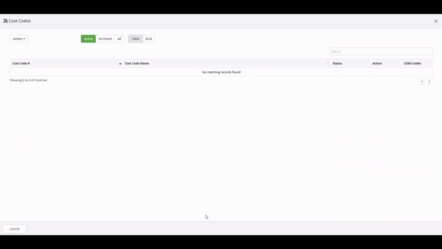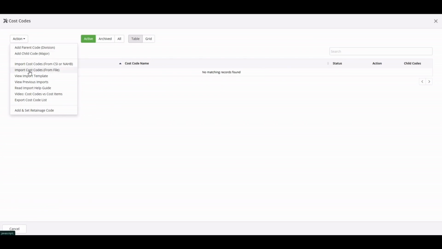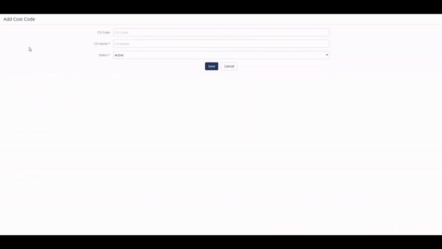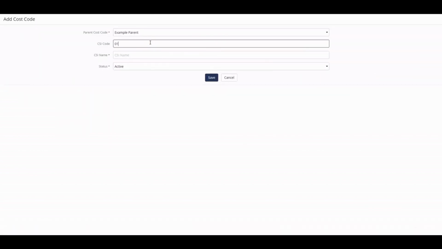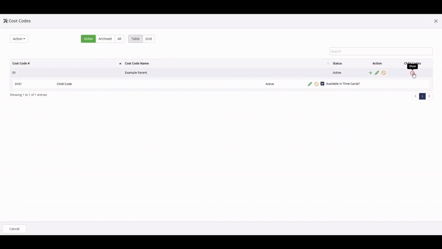Now let's import some cost codes. Head to the Action button here where you can add cost codes manually, import your own cost code list, or import industry standard cost codes like CSI or NAHB directly from us. To add cost codes manually, first you'll want a parent code. Click Add Parent Code and then fill in the details. Then we can build our child codes underneath. This works well for small lists or quick adjustments. If you're a small electrical subcontractor and only have a short list of cost codes that you currently work with, consider using this option for ease and convenience.